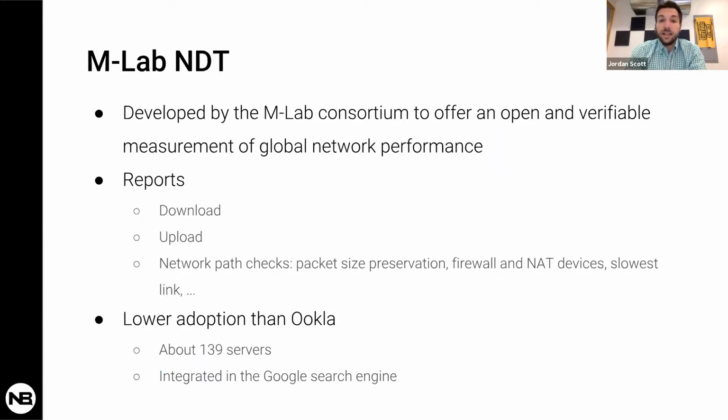Next, NDT. It's a test that's very similar to the Ookla speed test, but with a slight difference. It's not developed by a private company, but by the MLab. MLab is a consortium of public and private organizations that aim to offer an open and verifiable measurement of global network performance.